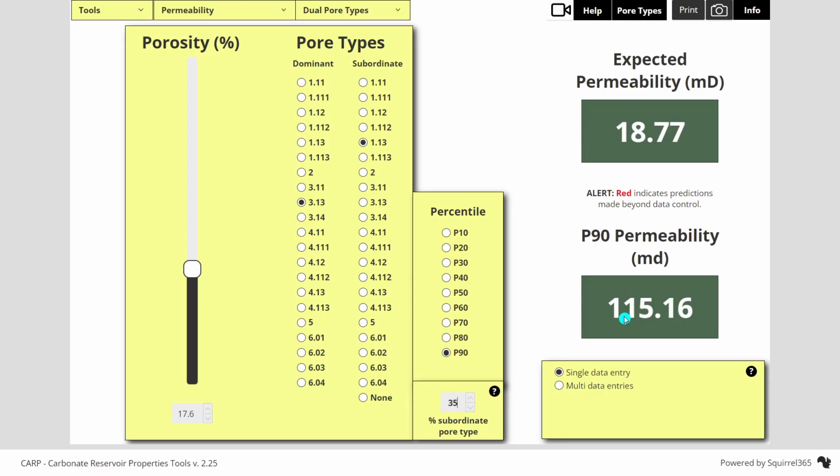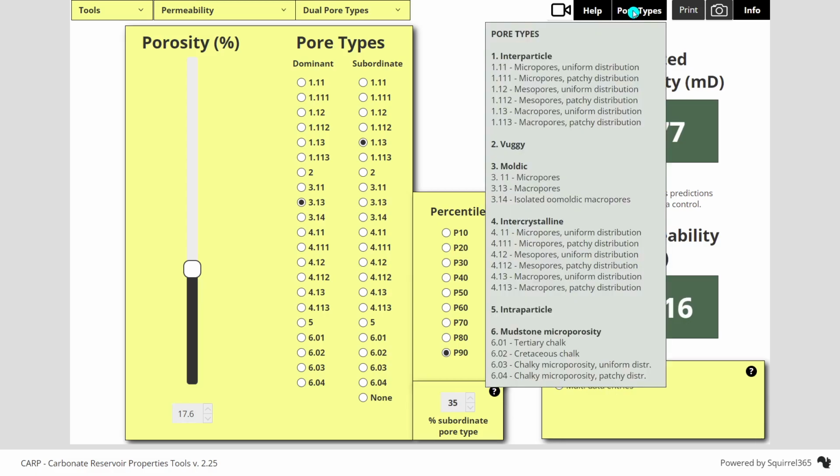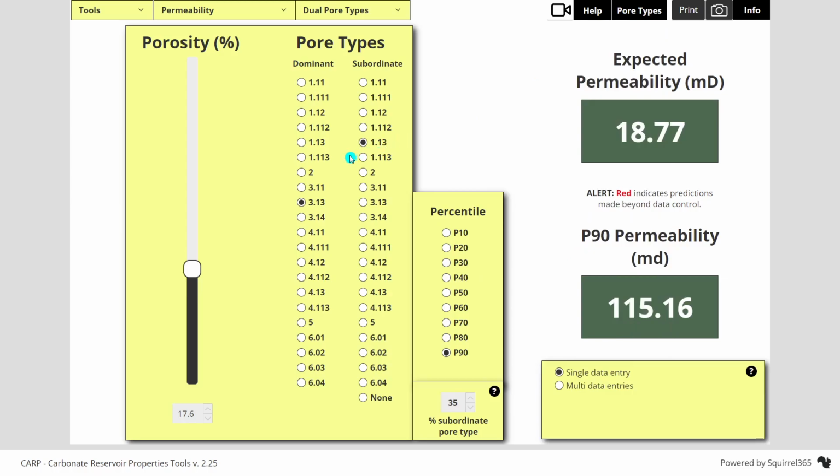By hovering the cursor over the black pore type box in the top of the screen, an explanation of the pore type codes is given. The prediction tool can only handle one input sample at a time. Multi-data entry is available from the right yellow frame.